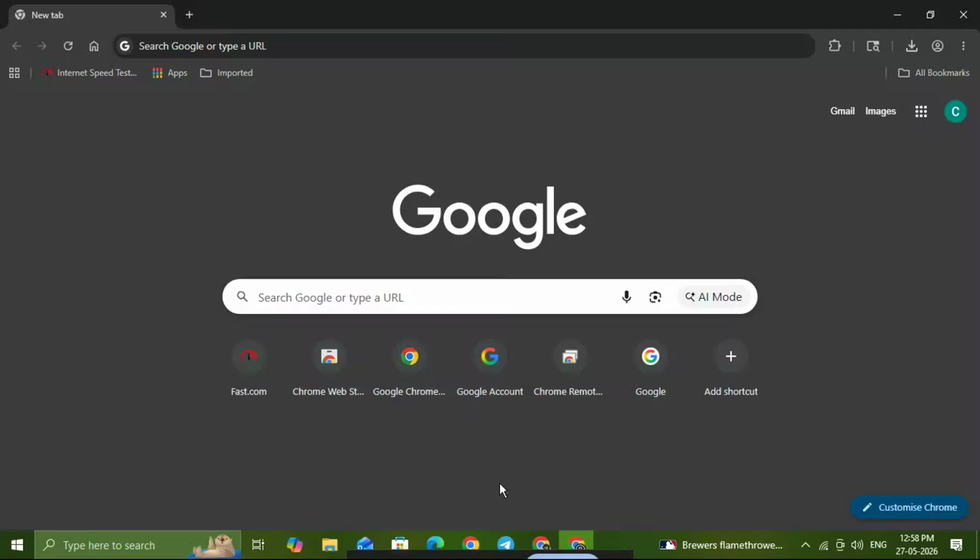If you want a safer browsing experience in Google Chrome, one of the best things you can do is turn on Chrome's security features. In this video, I'm going to show you how to enable enhanced safe browsing and run a safety check so Chrome can help protect you from dangerous websites, security issues, and risky settings.